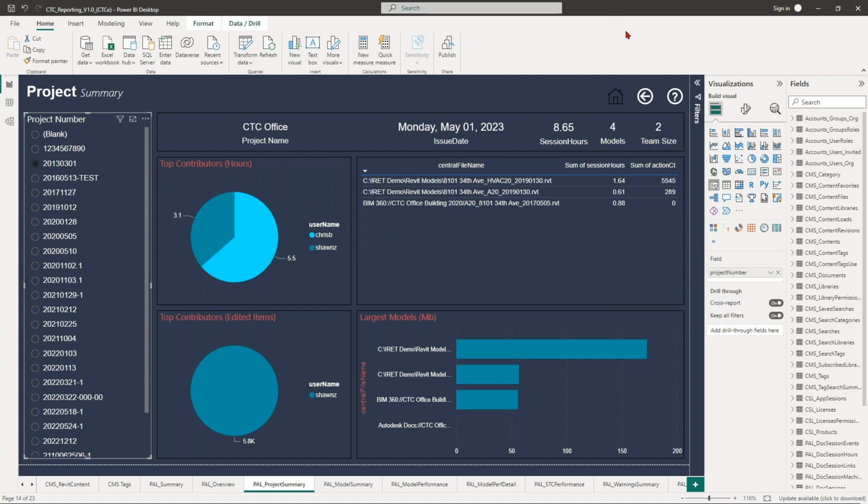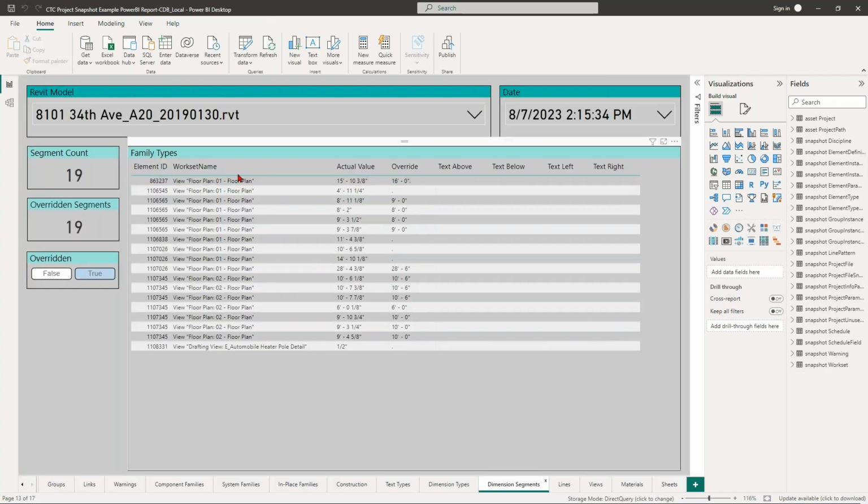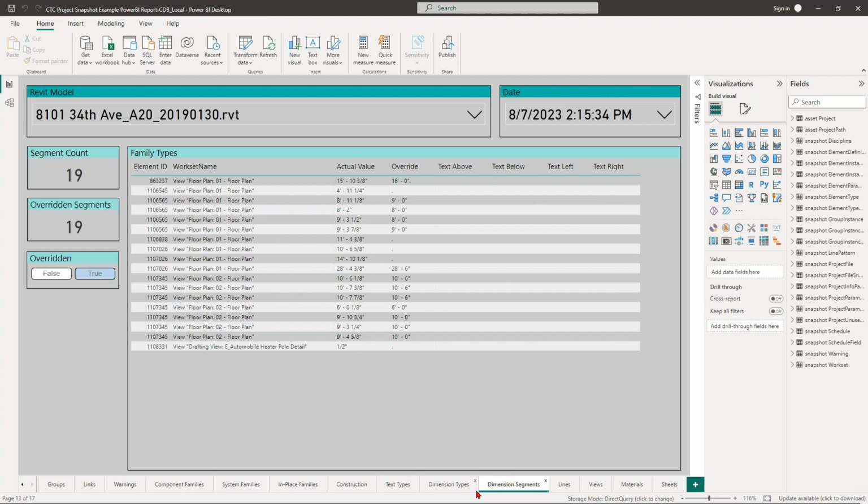So now that we've captured all the data, we get into dealing with the information that we found. For example, let's say I found out in this snapshot that I took of a Revit file, we have two dimension tabs for figuring out how many different dimension types are in a project, and getting some information about the individual segments themselves.